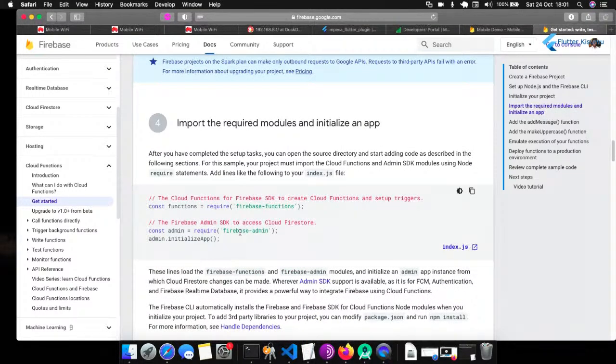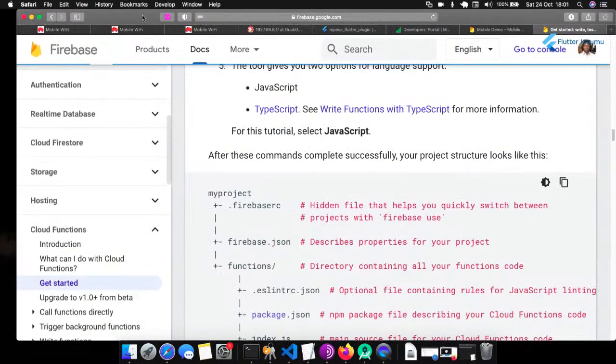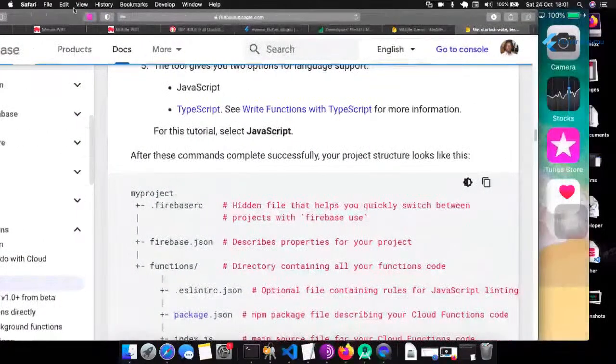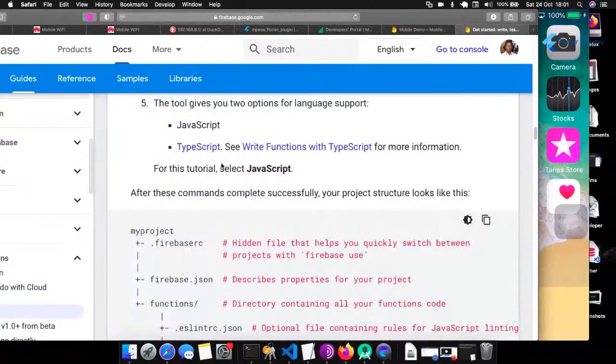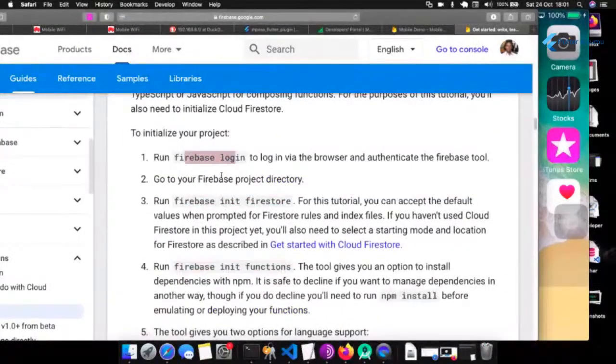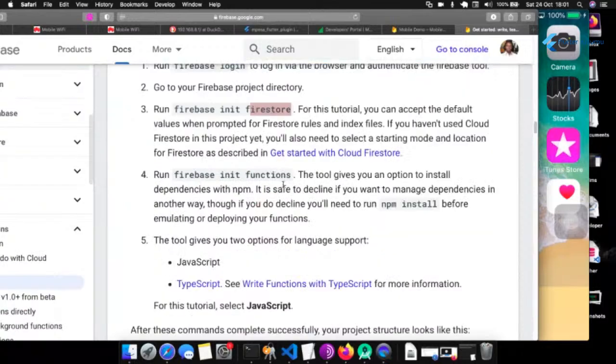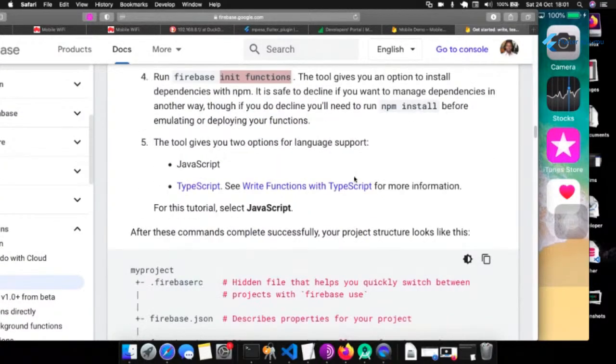I'm not sure if you can see my screen. Let me just make it bigger kidogo. Yeah, I think that would be better really. So I'd redo this one very fast. You need to log in, and then you need to initialize Firestore, if you're going to use Firestore, that is. And then you're also going to initialize the functions, if you're going to use the functions, which is what we want.